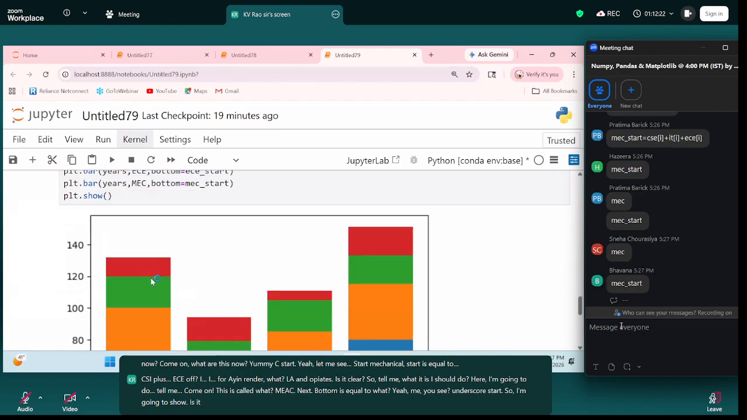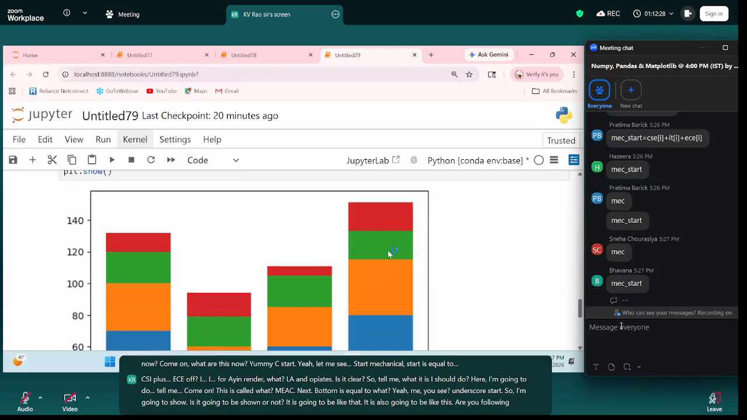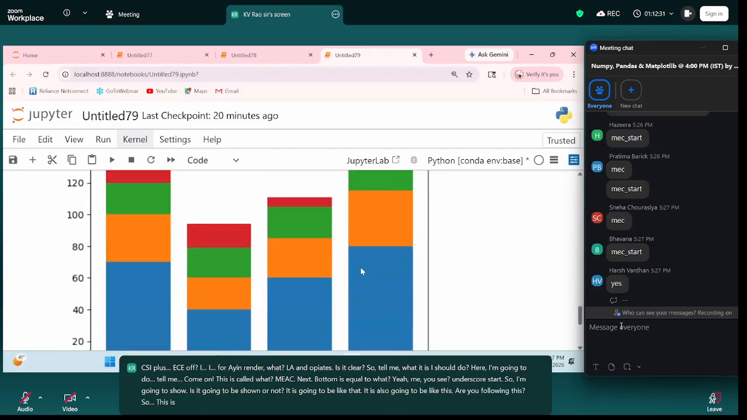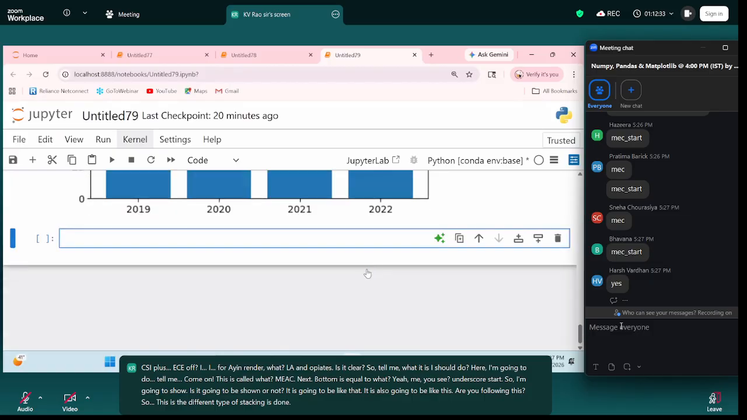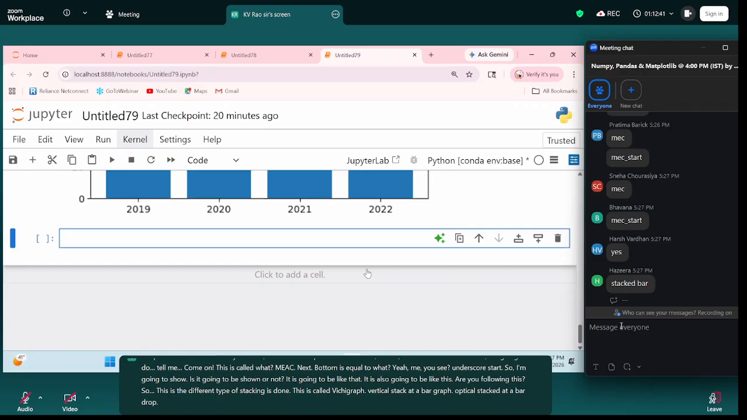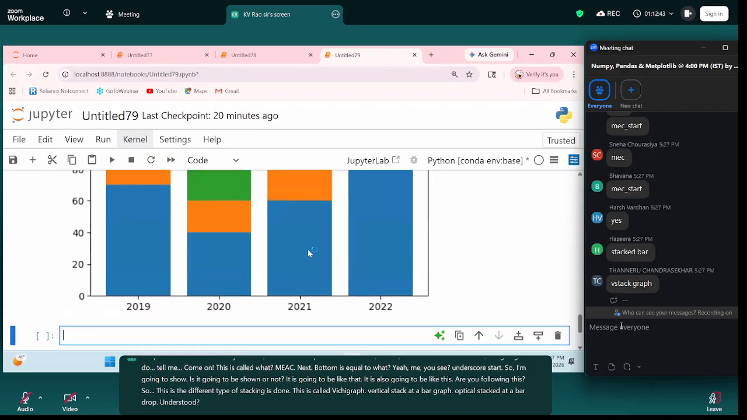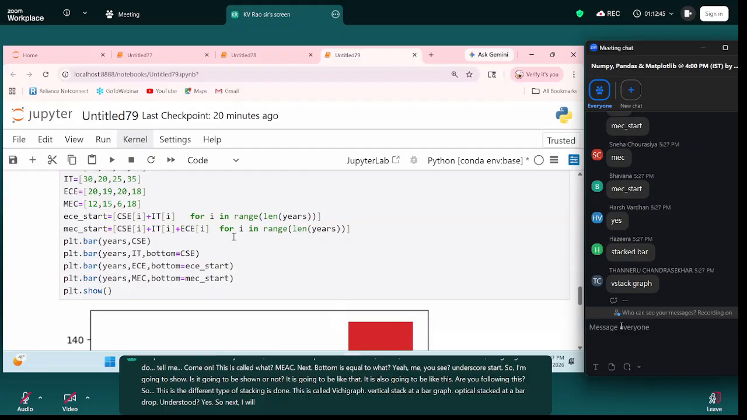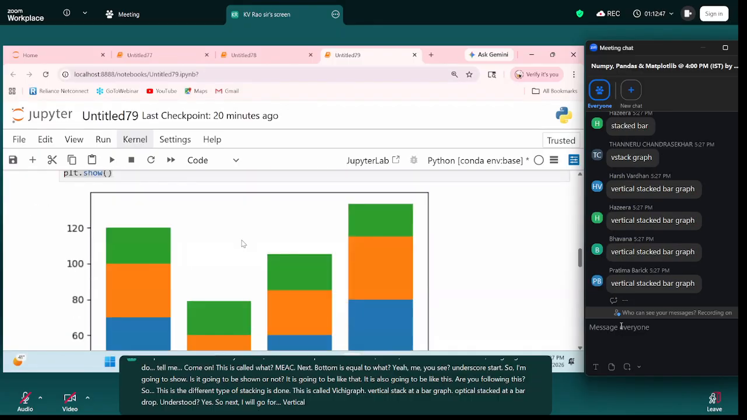So I'm going to show. Is it going to be shown or not? It is going to be like that. It is also going to be like this. Are you following this? So this is a different type of stacking. This is called which graph? Vertical stacked bar graph. Understood? Yes. So next I will go for the vertical stacked bar graph.